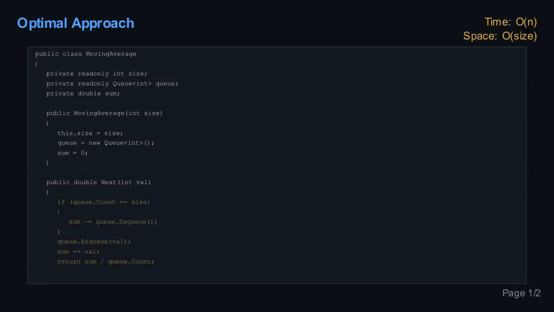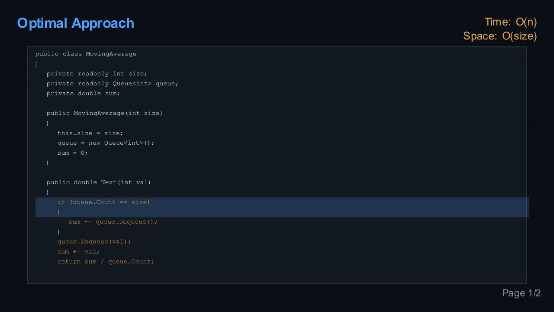The key insight is to maintain a running sum of the window so you never have to re-sum. When the window is full, you subtract the element that falls out, add the new element, and divide by the current count. In code terms you keep a queue and a double sum.